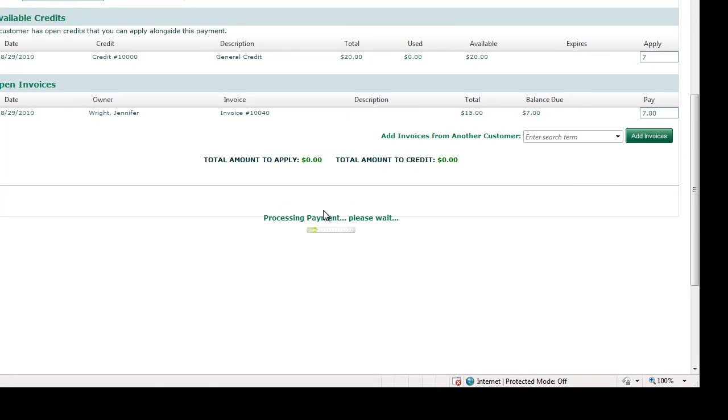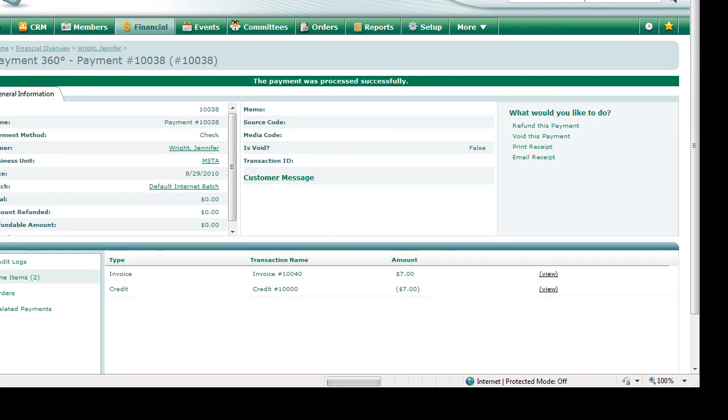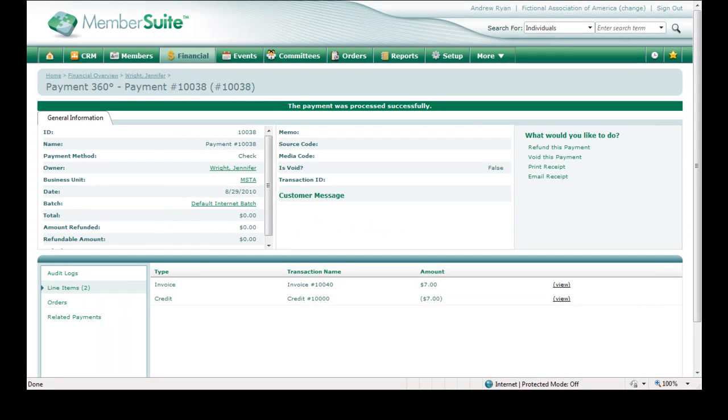Now, we can void or refund any payment in the system. Voiding a payment erases it as if it never happened. You can only void payments that are in batches that have not been posted. Once a batch has been posted, you need to refund the payment, which actually creates a negative payment to offset the original. Let's see how this works.